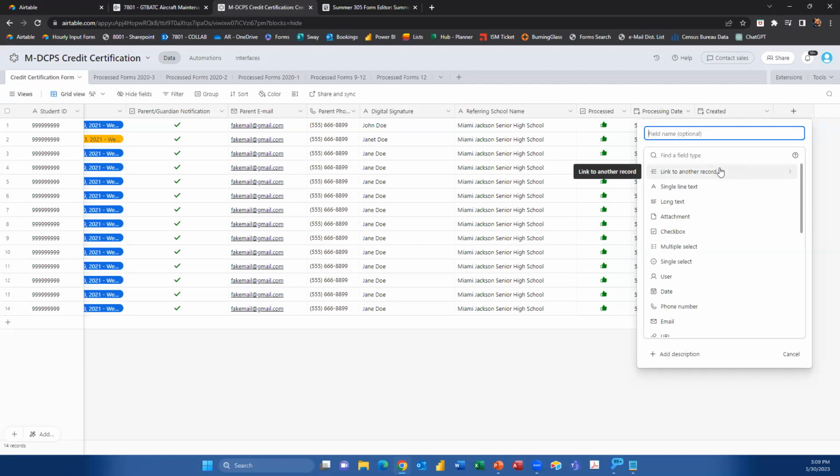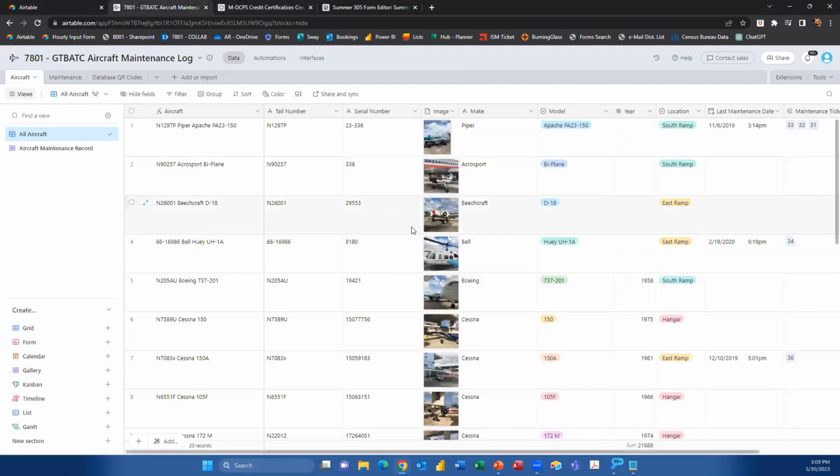And I'm going to show you guys in just a moment what that looks like. So I'm going to carry over here to this database. Now, this is an aircraft maintenance log that I created at my school, which is a technical college. And we use this to track some of the maintenance records. Obviously, this is all kind of dummy data.